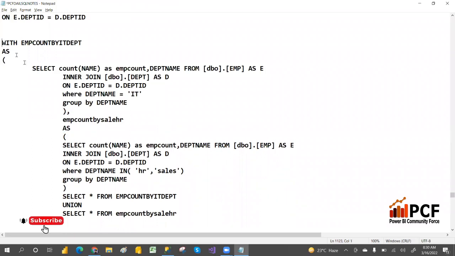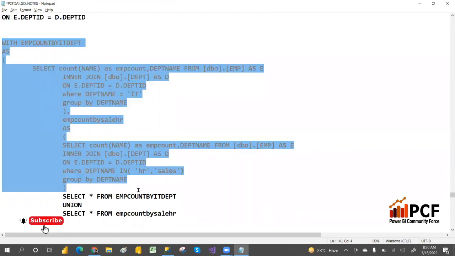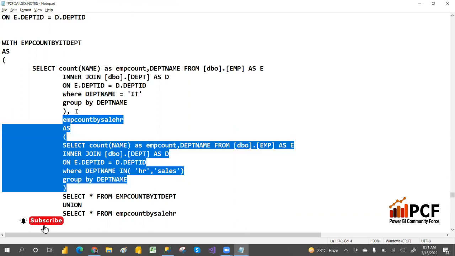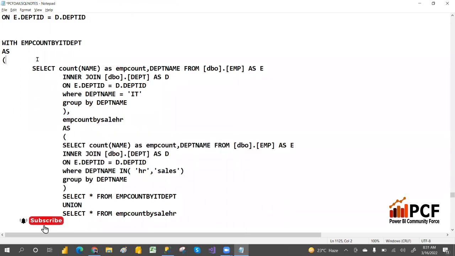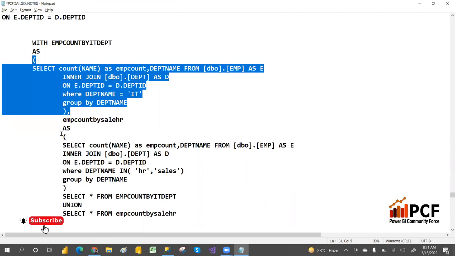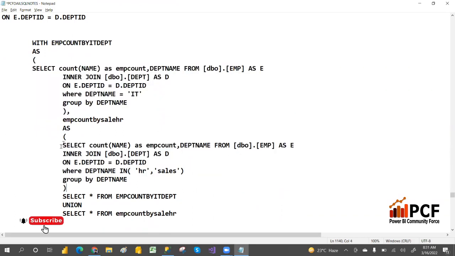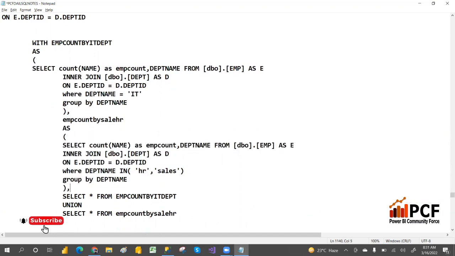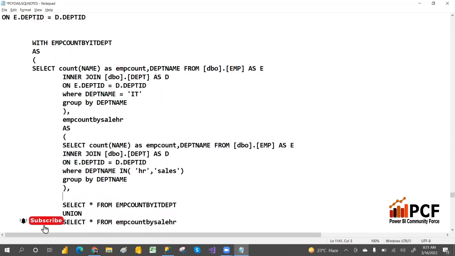Sorry, I think you got confused here. This is one temporary result set, this is one CTE. From here to here is one more CTE, and from this open bracket to close bracket, this is one more CTE. So we can use multiple CTEs. You can create multiple subqueries, and if you want to create one more CTE, you can take a copy, add a comma, paste it here and then use that.